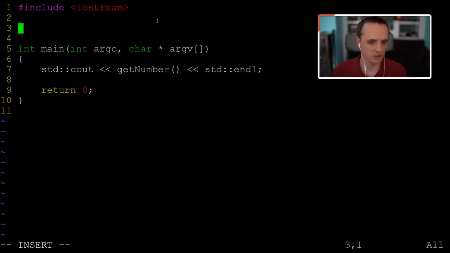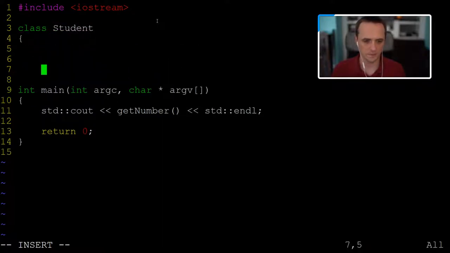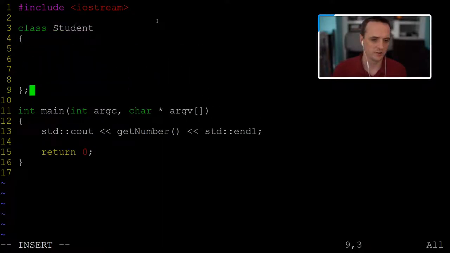So now let's make a class. I'm going to make my own class. I'm going to call this class student. So I say class student. Okay? Very important, a class definition ends with a semicolon. I've made that mistake about 1,000 times.